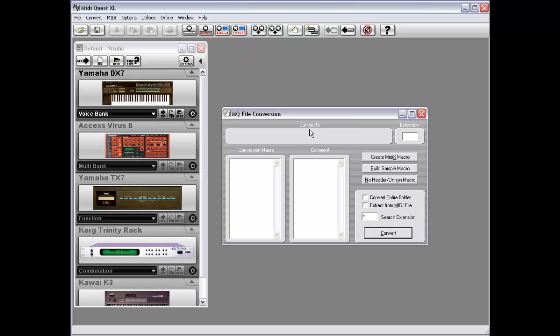Welcome to Midi Quest XL's file conversion window. This window offers an extensive selection of options to allow you to convert files, sysx files, or sysx data stored in another file format into Midi Quest file format. Now, in order to do this, you need a number of pieces of information.